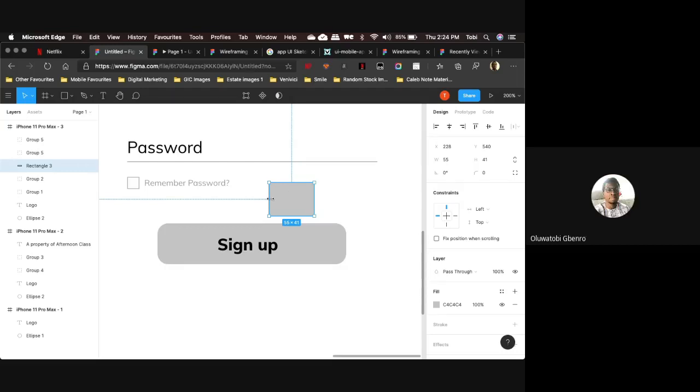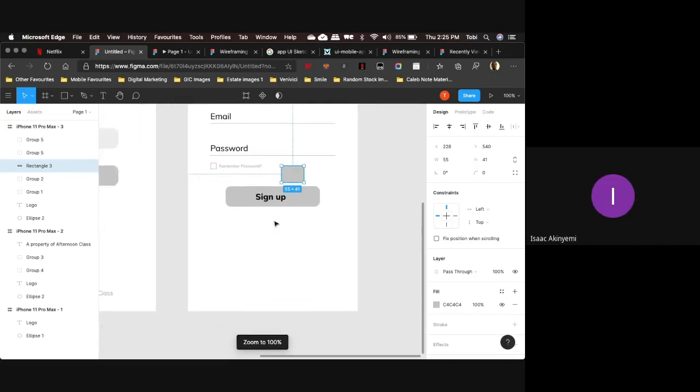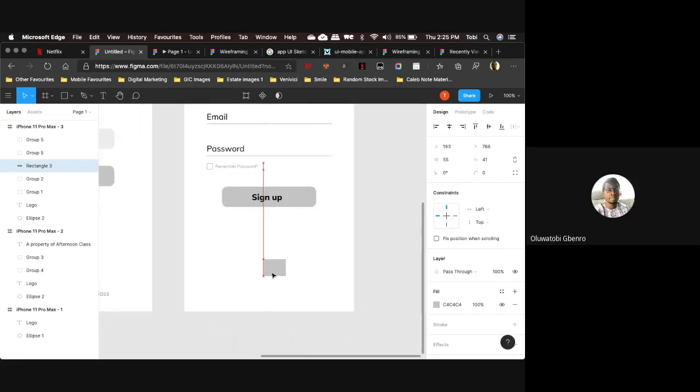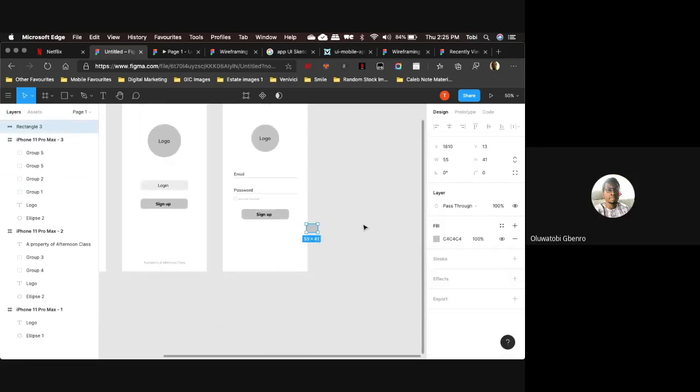Forgot password is going to be underneath. Do you get me, sir? If we are going to have the two of them, it's not compulsory to have remember password, but it's compulsory to have forgot password, because what if the person has forgotten? So since I'm having remember password up, I'm going to have forgot password down. Do you get me, sir? All right, good. So now that I've measured the spacing, thank you for reminding us.